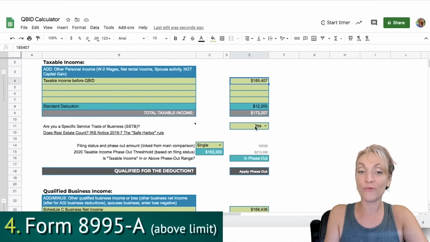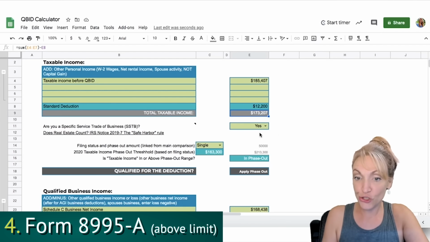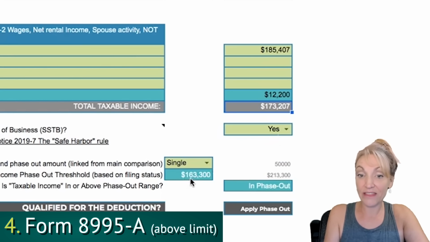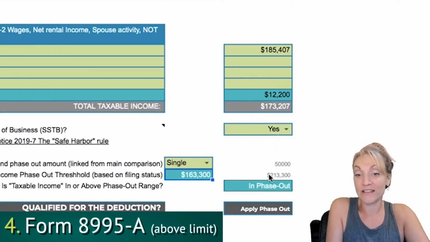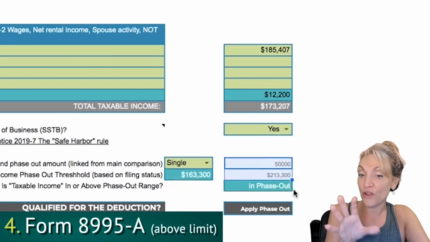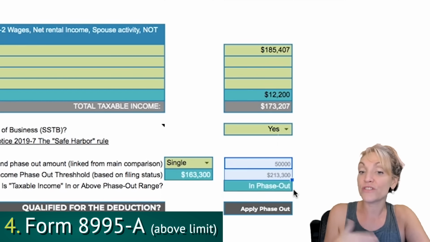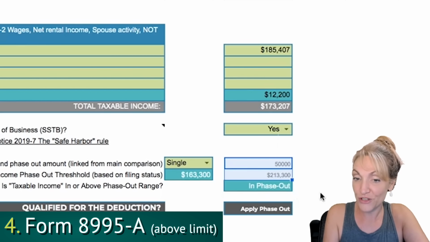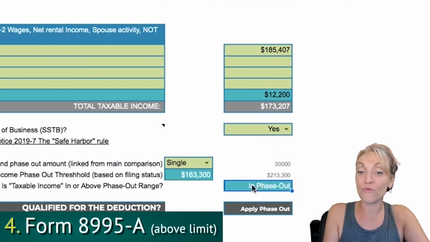We're still single, we're still an SSTB, and so you can see now we're at $173,207, which is nearly $10,000 above the threshold of $163,300, over which the deduction is phased out over these numbers here that are light. $50,000 for this filing status, which is $213,300. So now we're going to go through the phase out amount.